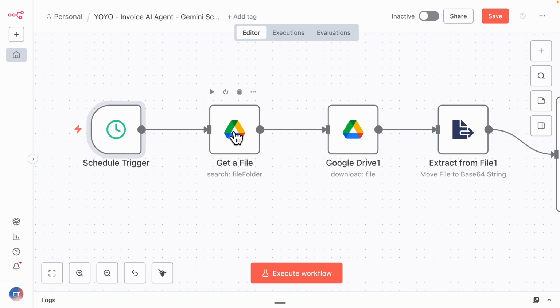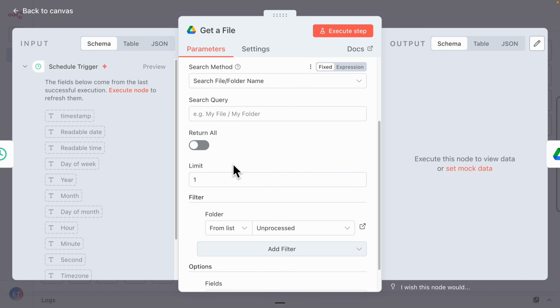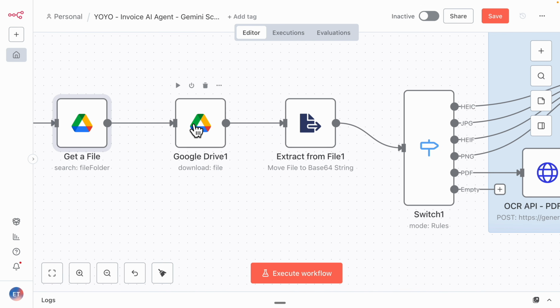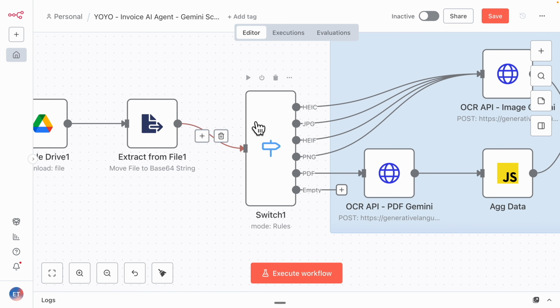And first thing first, what we're going to do here is that instead of a workflow, we're going to get a file. So we're going to get a file from the unprocessed folder because we know that those files inside of this folder are unprocessed. And then what we're going to do here is we're going to download it, extract the base 64 string so that we can pass it through the OCR and extract the information that we want. So first thing first, what we do here is that based on the file extension, right?